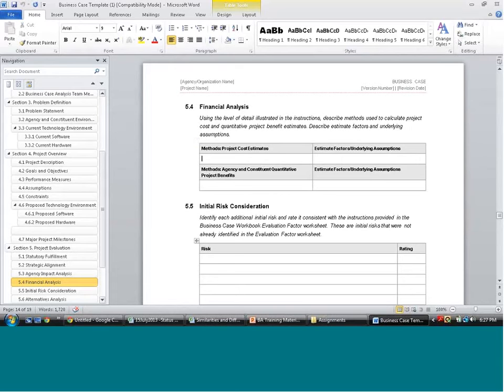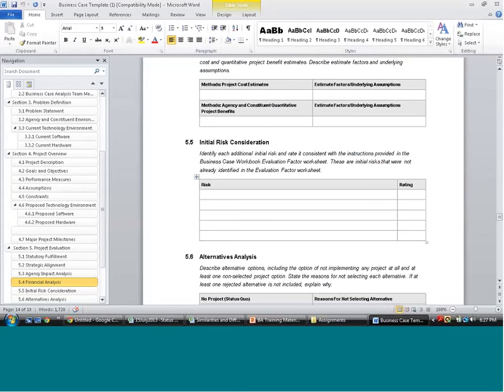So also, are there any identifiable risks? If yes, what is the rating for that? And can somebody quickly give me a response here in the chat window? How would you calculate risk?